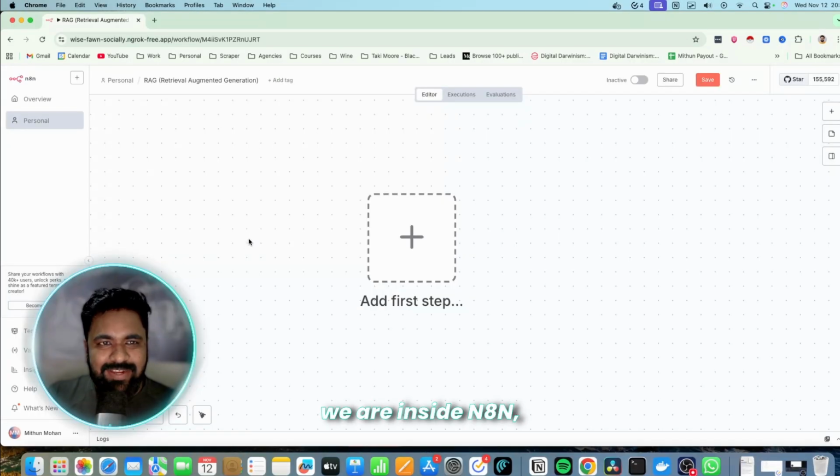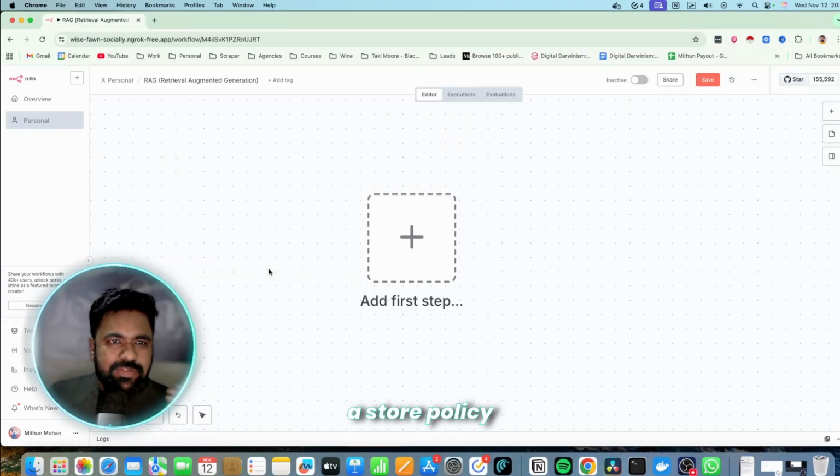Alright, now that we are inside n8n, let's go ahead and set up our RAG pipeline. Before we begin, we need a knowledge base to work with. For this particular example, we are going to use a store policy document, which serves as a backend for a customer support bot for an e-commerce website. Let me show you the document real quick.